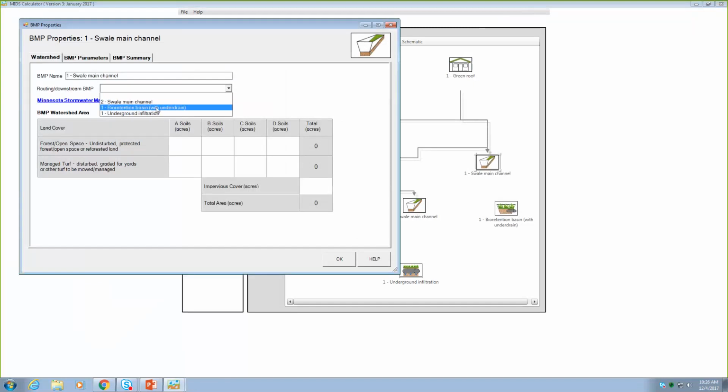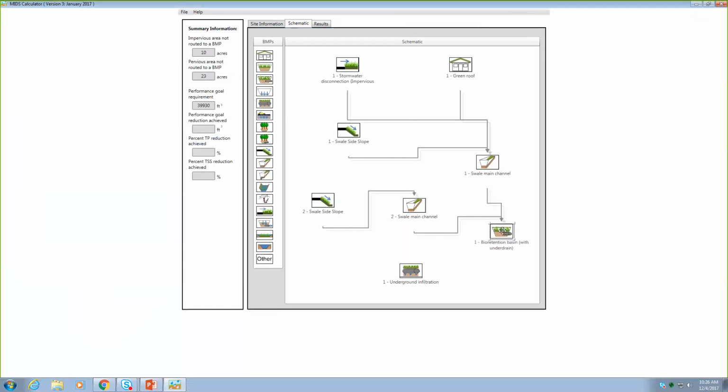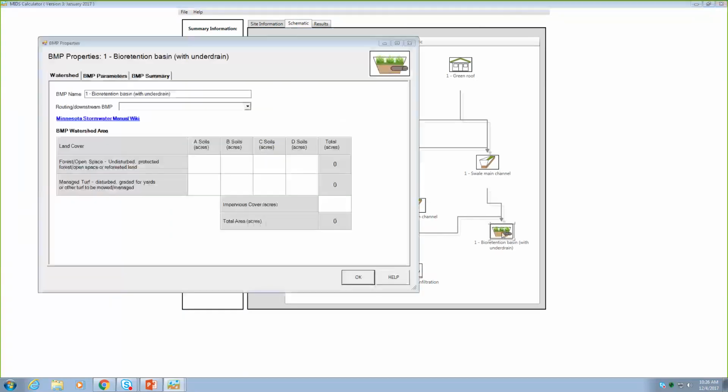You can see the options here. Now click here. Again, look and remember, you cannot route to another green roof or to a stormwater disconnection practice or to a swale side slope. So none of those 3 show up here as a routing option. I'm taking this to my bioretention system. And finally, at the end of the treatment drain, I'm going to route my bioretention to my underground infiltration.